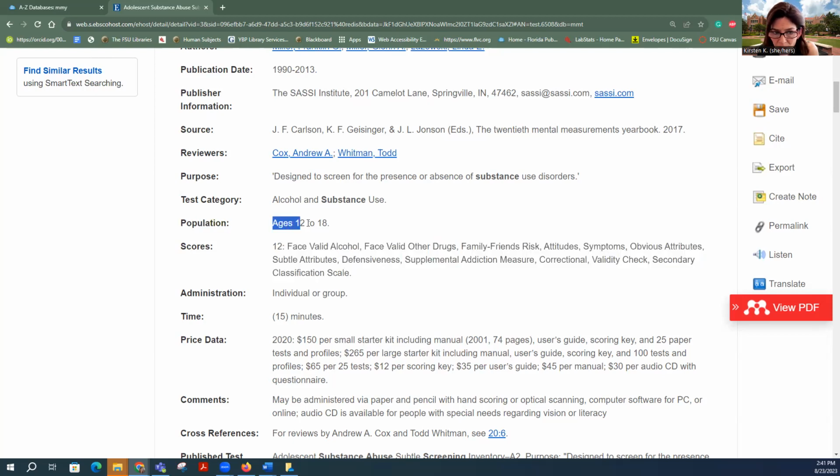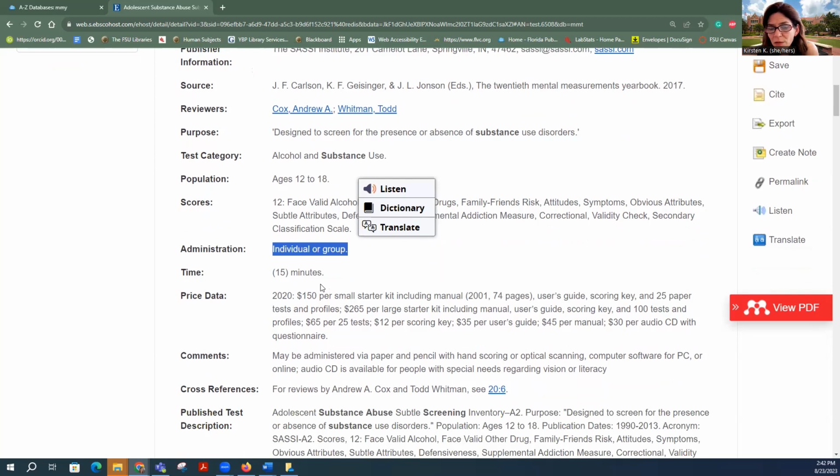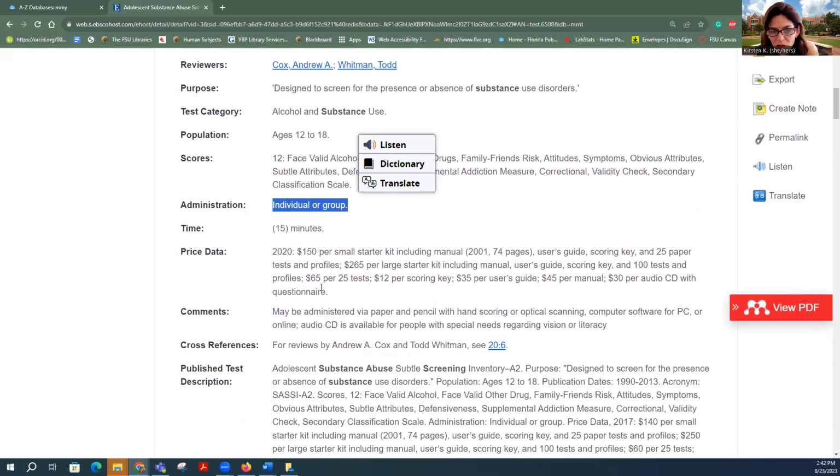It gives you an idea of the population it serves, what's appropriate to use it with. You can administer it with individuals or groups. It takes about 15 minutes on average. And here are the costs.